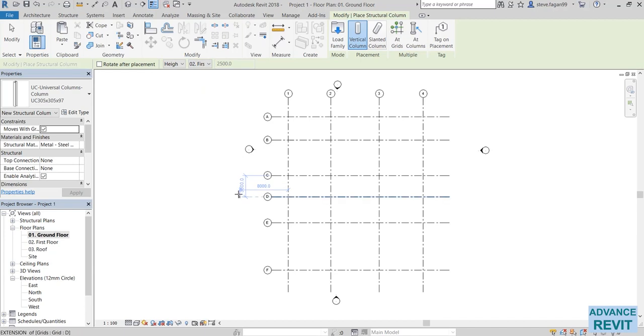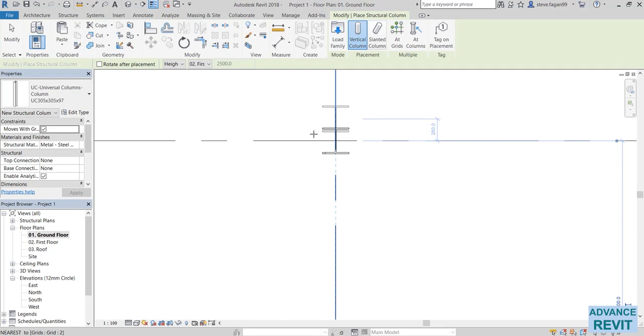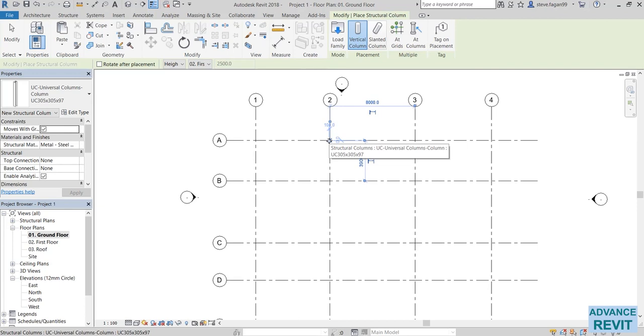Next, if you open up the PDF 002 column layout, it will show you the position of each of the columns. The first position is A2. If I come up there, my A grid becomes highlighted in blue and 2 also becomes blue. When both of them are highlighted in blue and I click, my column will automatically be centered at that intersection. Same again for the next one, we have A3. Again, both of those grid lines are highlighted in blue, so click and it is centered.